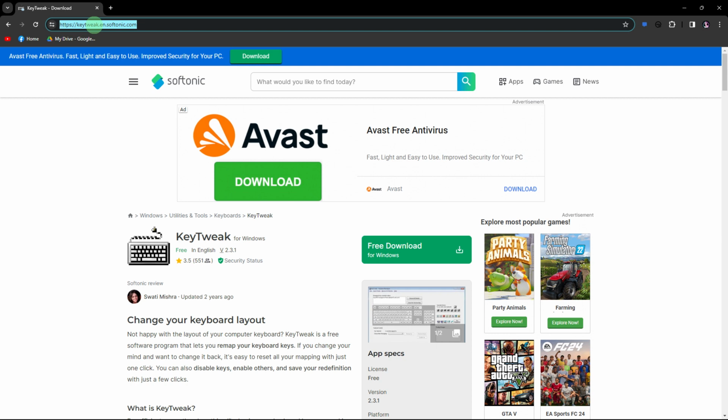Keytweak is a utility that allows you to remap and redefine keyboard keys on your laptop. And here's a step-by-step guide on how to download and install Keytweak on your laptop.